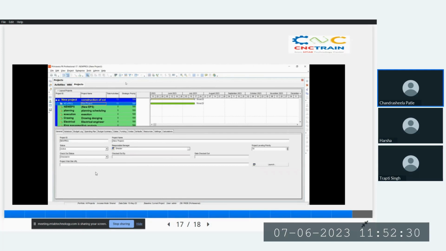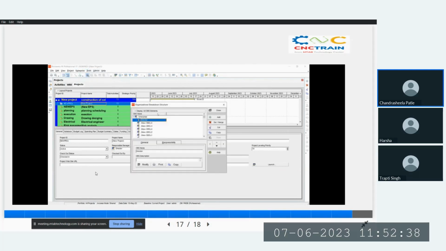Before starting the project, we have to make the organization breakdown structure, that is OBS. To make an OBS, go to Enterprise, select OBS, and the OBS window will appear. You can see that I have already created an OBS. You can also create a new OBS through this Add button and change the OBS name. Through these arrow buttons, you can change the sequence.